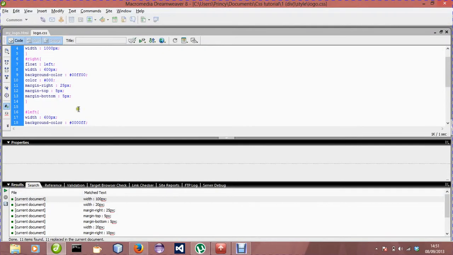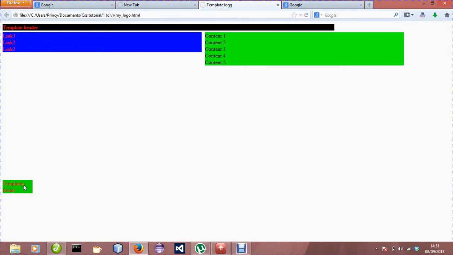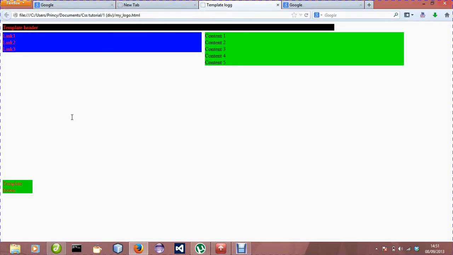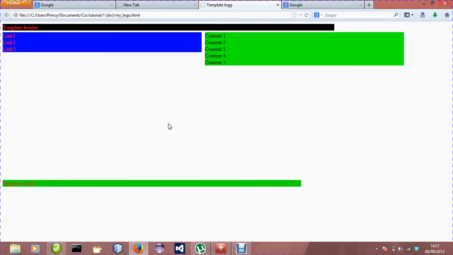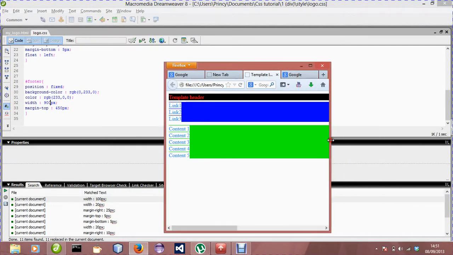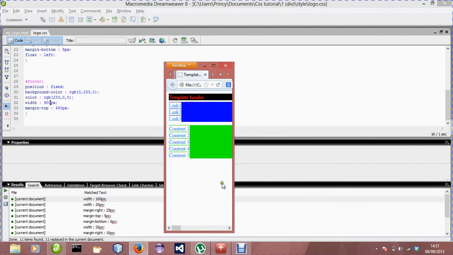Header, footer, let's increase the size of the footer. The size of the footer would be, let it be 900 pixel. I refresh it. This is it. Now see, this is fixed layout. Why is it fixed layout? Well, this is fixed layout, guys, because if I do like this, see, the content is being.